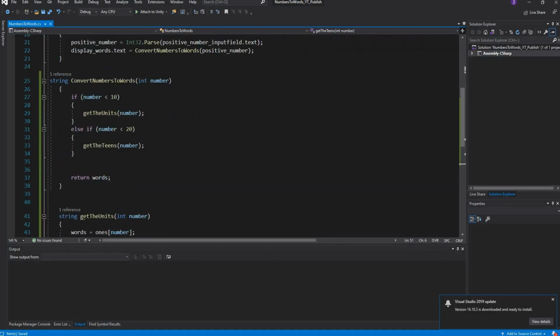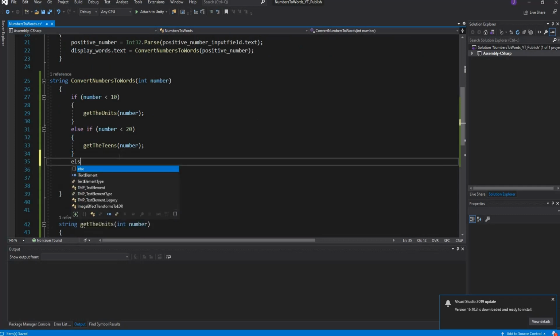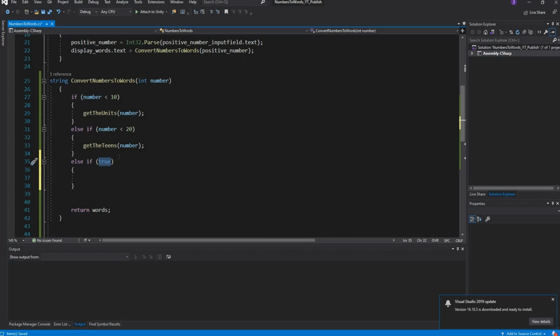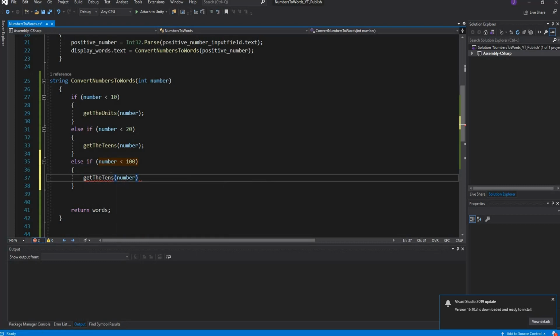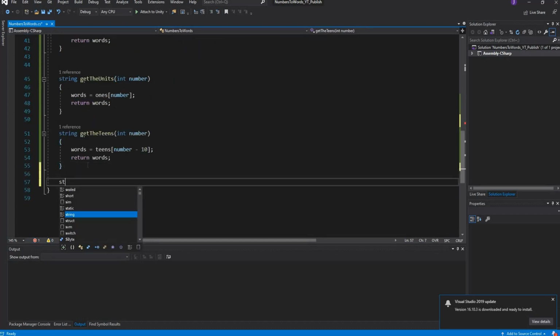Let's save our work. Head back over to Visual Studio. Now we want to check if the number is greater than 21, but if it's less than 100. So we'll do an else if, and we can say if the number is less than 100, then what we want to do. Now we're going to say let's get the tens. So that's like 20, 30, 40, 50, 55, 65, and all of those numbers in between. So we can say get the tens, and we'll pass in the number through there. We'll close that off. Once again, we'll copy the name of this function, head down here, and we'll create our function.